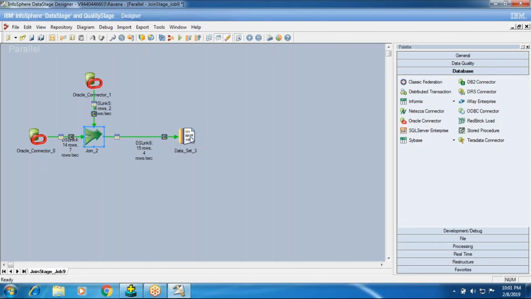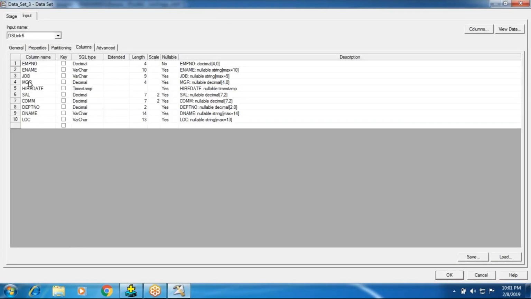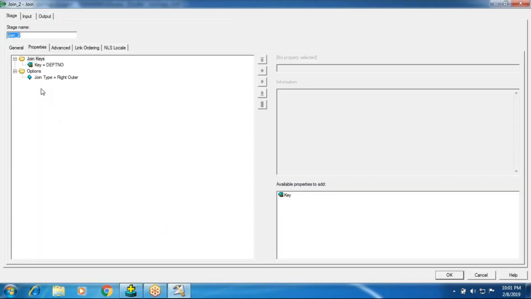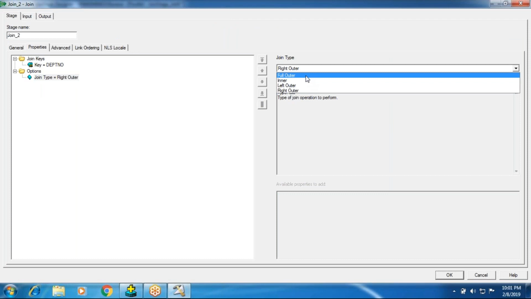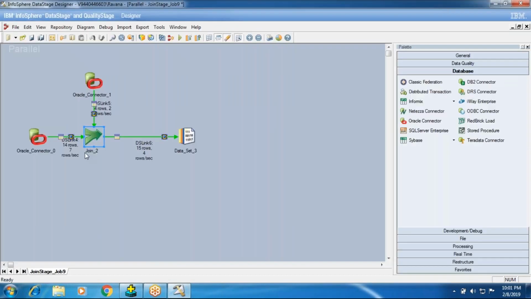Okay. Now I got the value flowing into the data set. How many joins have I performed? Inner join, right outer join, sorry, left outer join. Now full outer join is the one we need to take care of. Full outer join. So what does full outer join mean? For example, I have another output.